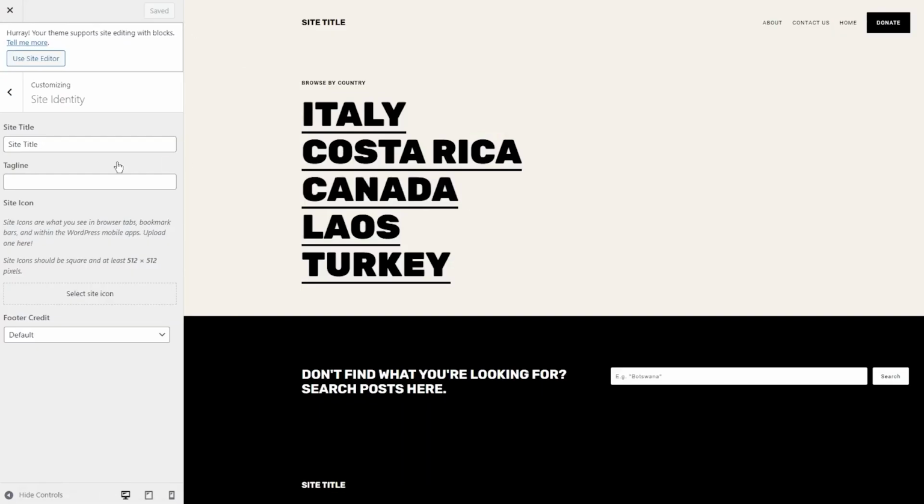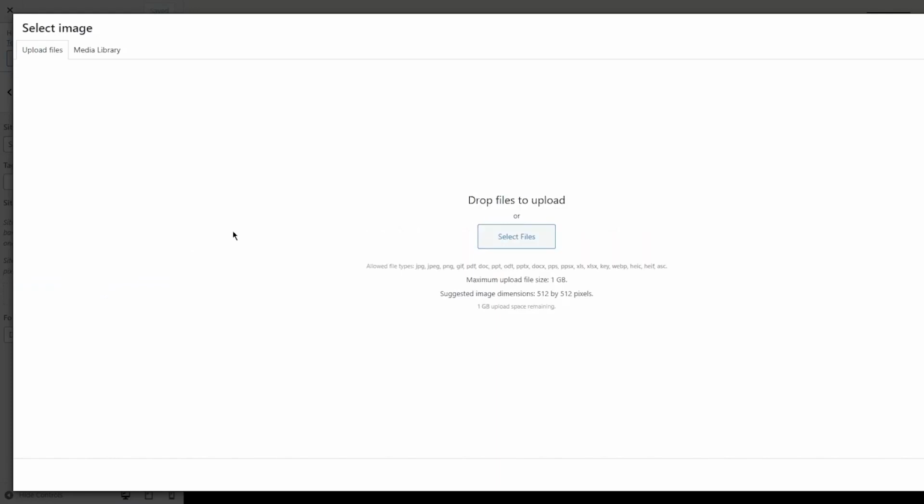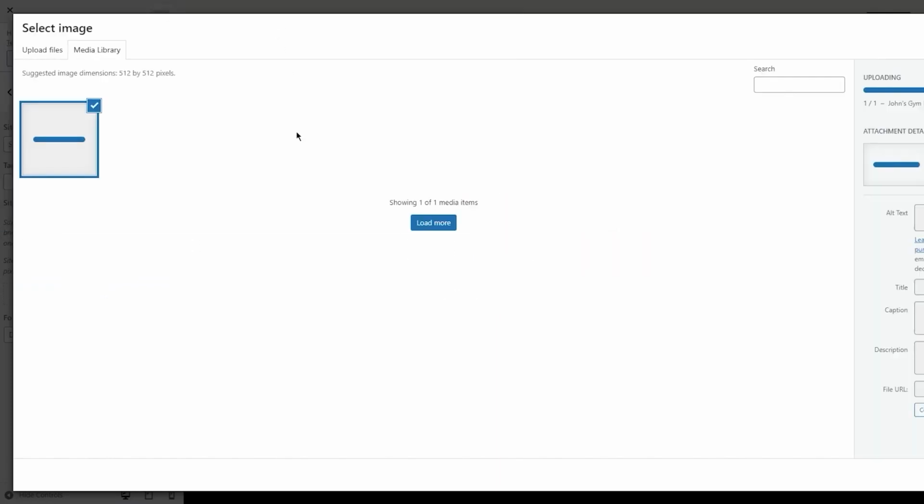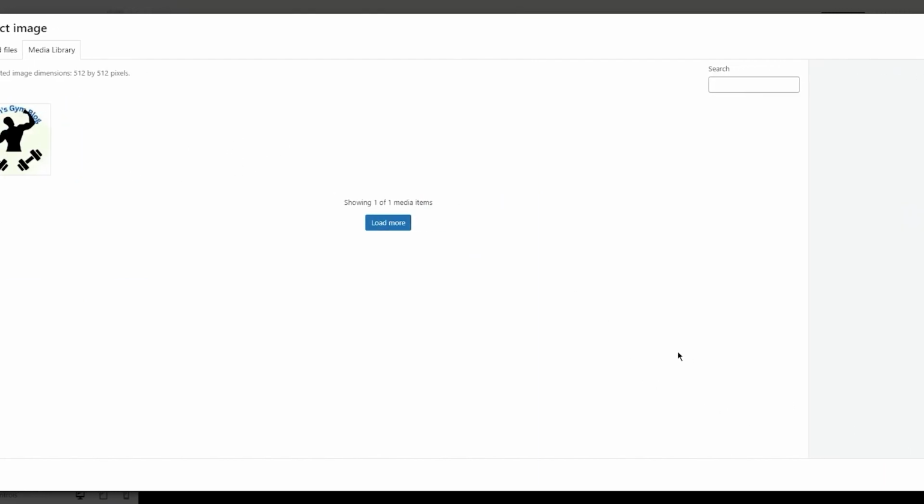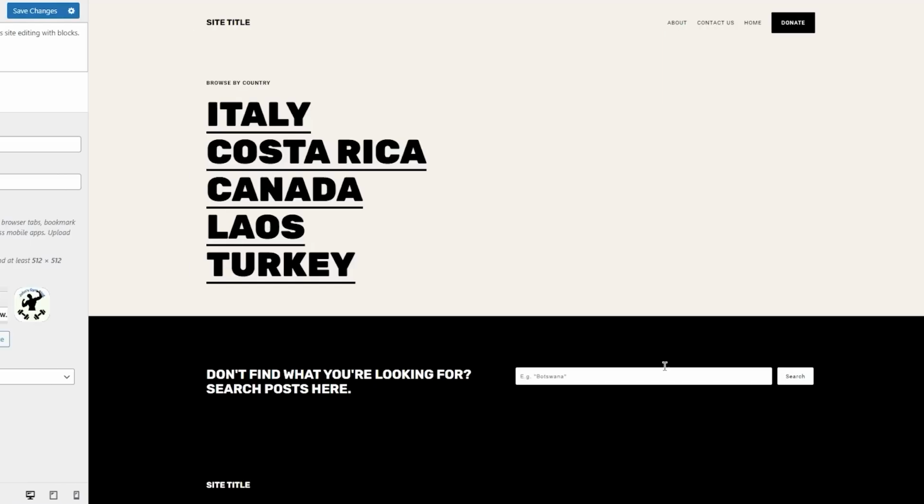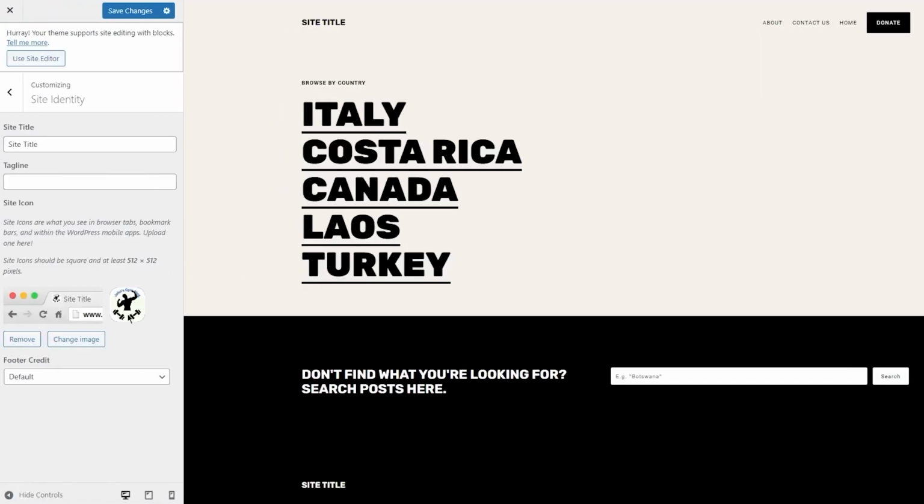Now let me show you why I had to remove the background. So let's click on the select site icon, select files. Okay, there, let me show you why I had to remove the background. So I'm gonna choose this. Once you choose that, click on select, and as you can see, it gives you a square. We don't want a square because we want a proper circle like these professional looking websites, you know.